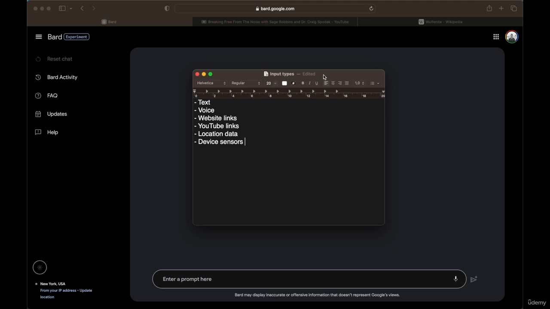So input types are all of the different ways that we can interact with Bard Google. This is being constantly updated and there are new versions and new variations, and I will continue updating this course and the videos as fast as I humanly can. But I want to show you a couple of them that are relevant for us right now. For the purpose of this course, I think these are super interesting.